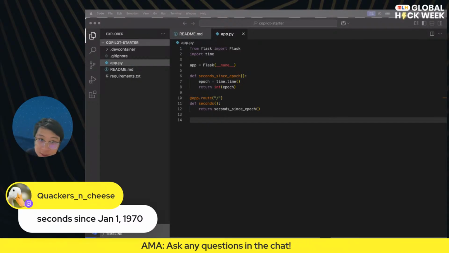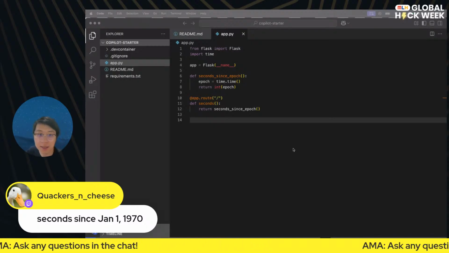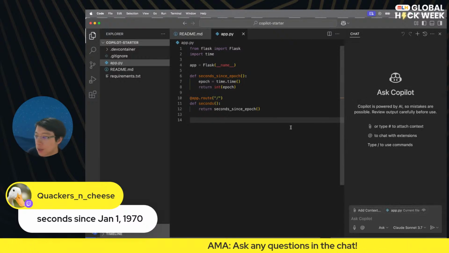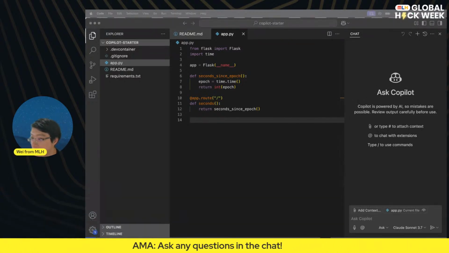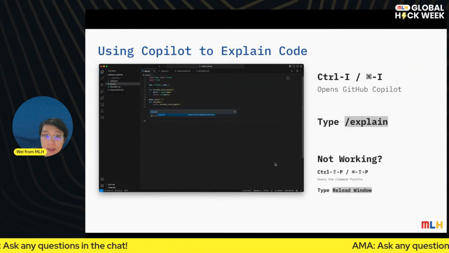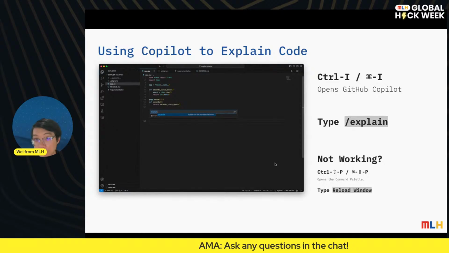Like, how did you know this? I didn't know this when I first saw the word epoch. I had no idea. I had to Google, I had to search. But with the power of GitHub Copilot, you don't have to do any of that. How can you use Copilot to explain code for you?